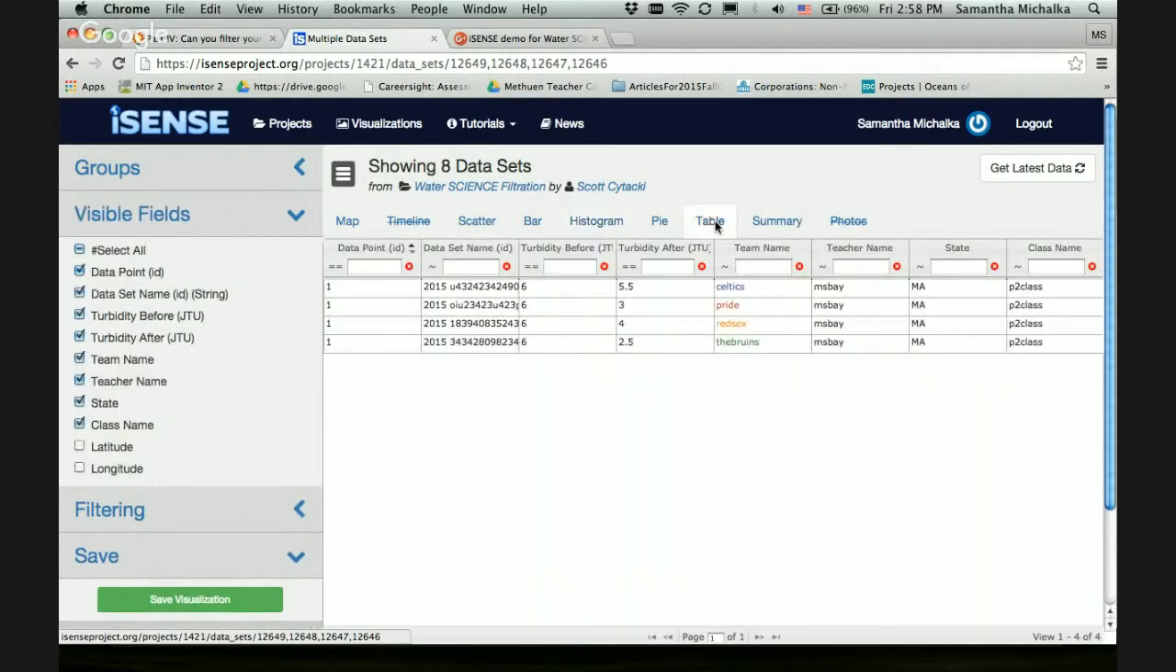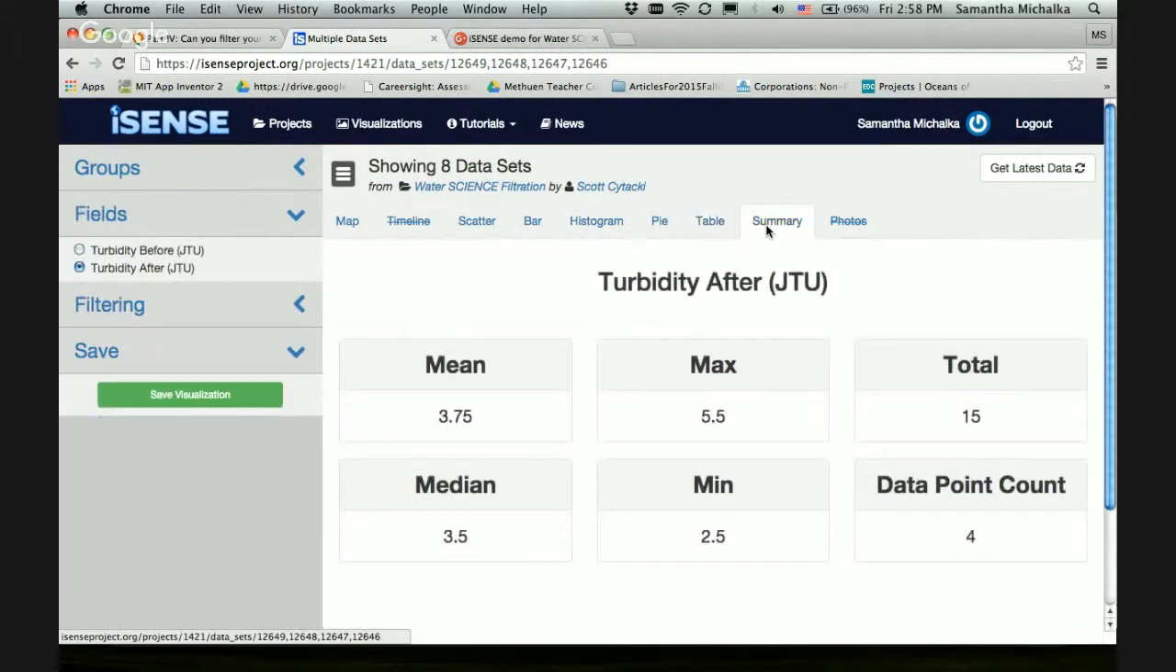I can also look at things in table format, which just gives us the raw data. Or I could look at some sort of summary. And this will give me a summary of the data for the turbidity after filtering. And so here we're just looking at the data for a particular teacher in a particular period.